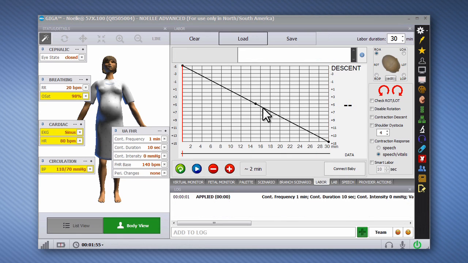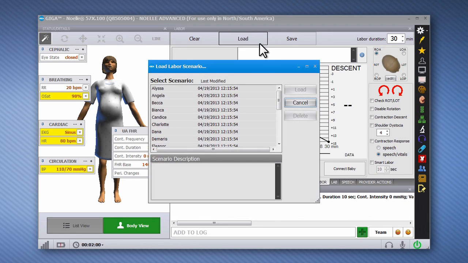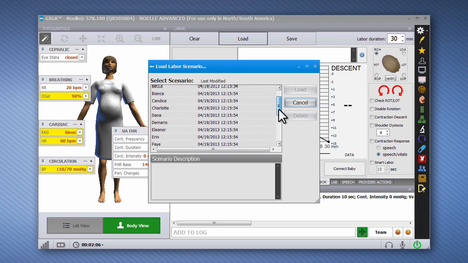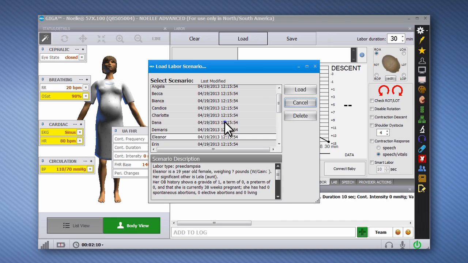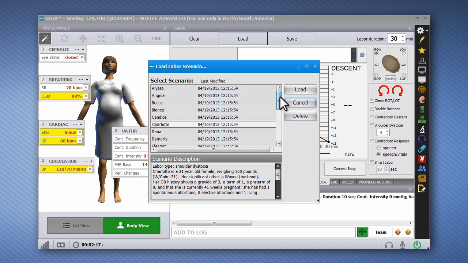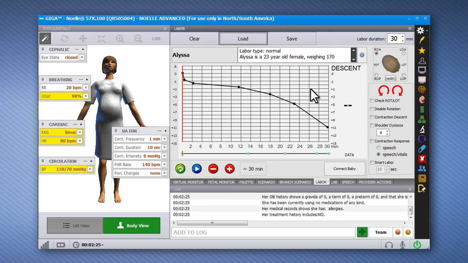To access the pre-programmed labor scenarios, click the Load button near the top of the Labor tab. The large pre-programmed labor scenario library includes ready-to-use scenarios to simulate normal labor and delivery, shoulder dystocia, cord complications, preeclampsia, and C-section, among other common or rare complications. Select a scenario from the list to view a short description and patient history. After the scenario is selected, click Load to continue.